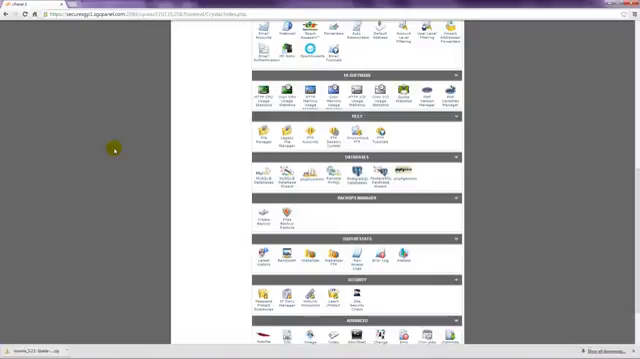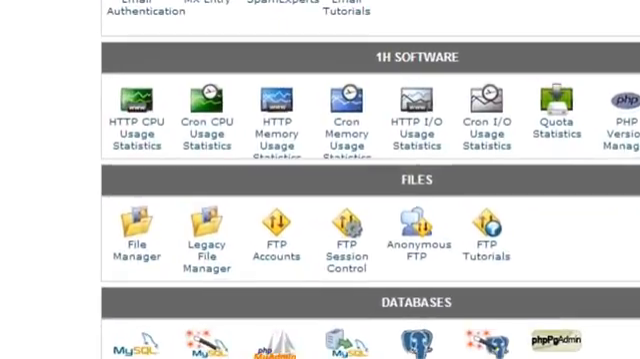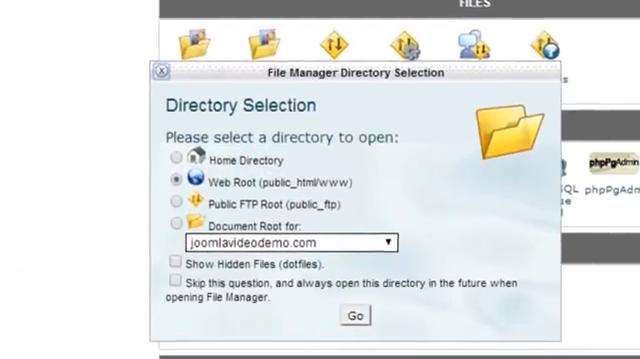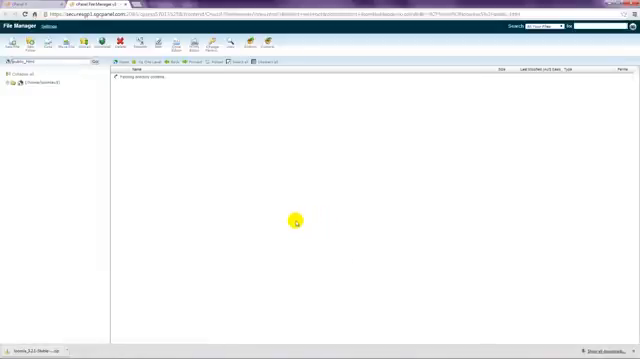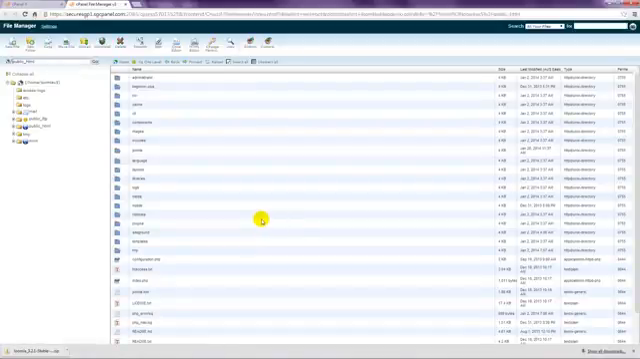Start by logging into the control panel and look for the File Manager. In cPanel, it's in a section labelled Files. Click the File Manager and choose the default option Web Root. You're then taken to the folder in your hosting account where your website files are stored. In cPanel, that's a folder named Public HTML.